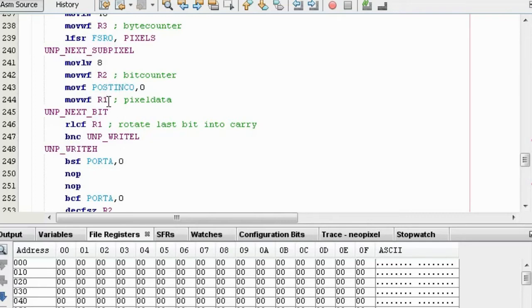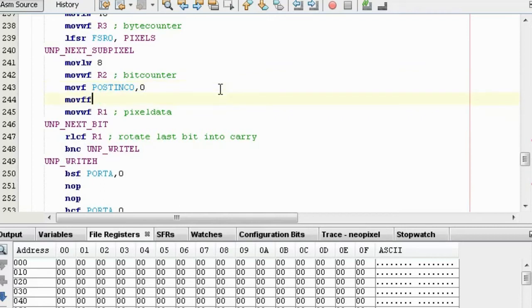Actually, I think instead of using another processor cycle there, I could have just said move FF post inc 0 to R1 and then drop this one. So I will try that. I'm gonna save a cycle there. You don't have this instruction in PIC18F actually. So you move file to file, if that works.